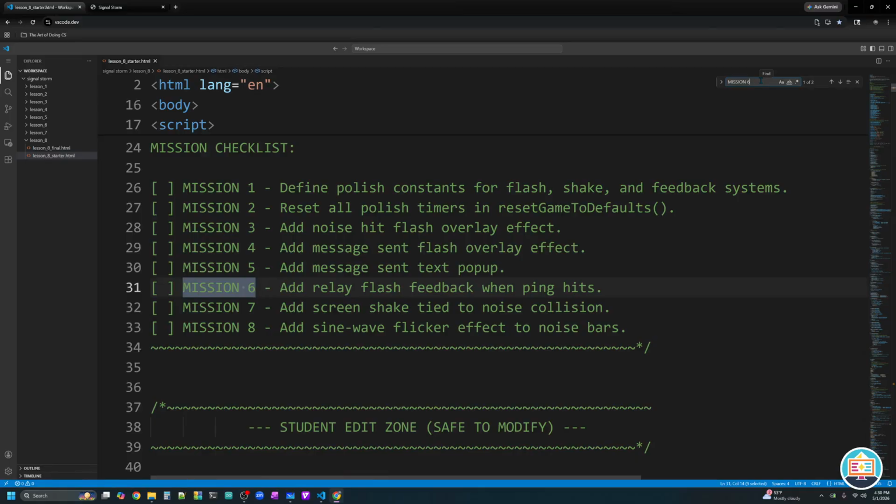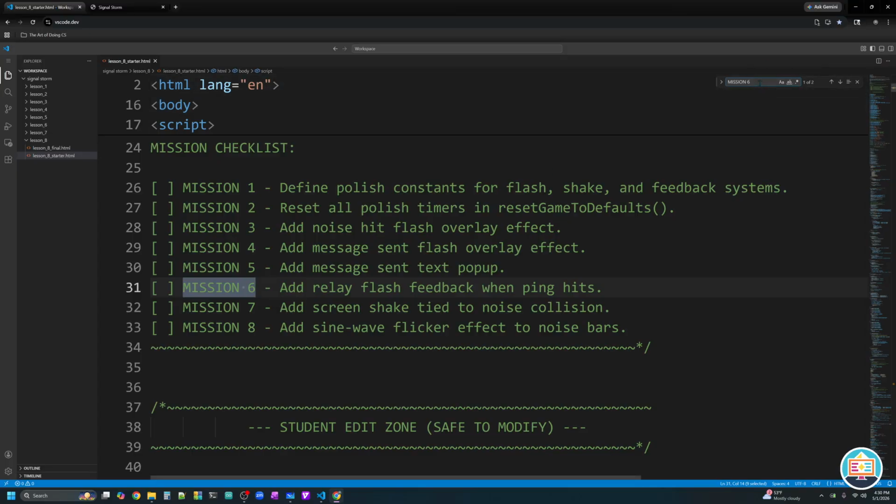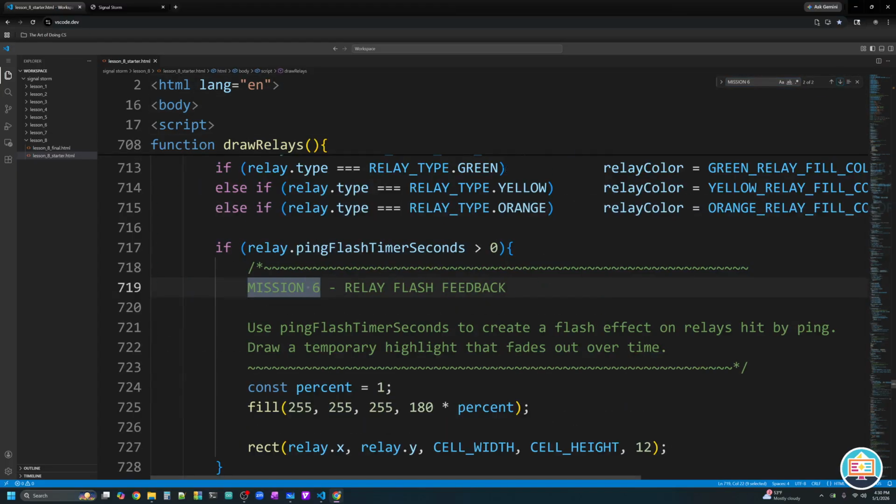Mission 6 says, well, let's add one more flash feedback. And this is going to be for when the ping hits. So the system's already sort of in place. When I hit a ping, you can see that they flashed, but they just sort of filled up. And I don't necessarily like that. So let's look at mission 6.